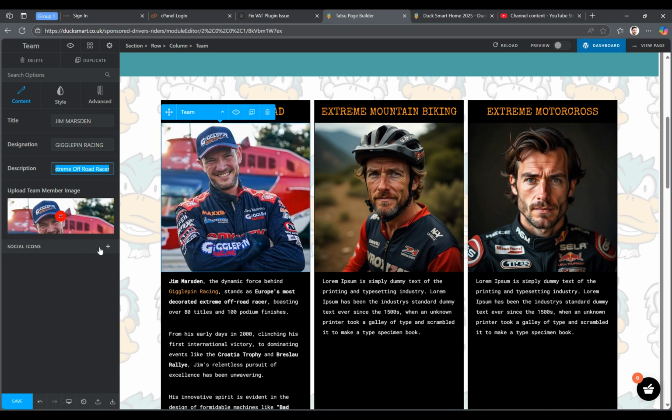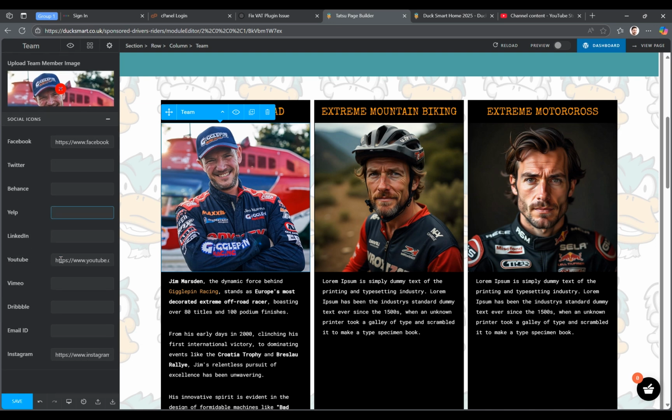So over the left hand side you'll see it says social icons with a plus. Click on there and you can see all of the different social links that you can add into it on there.